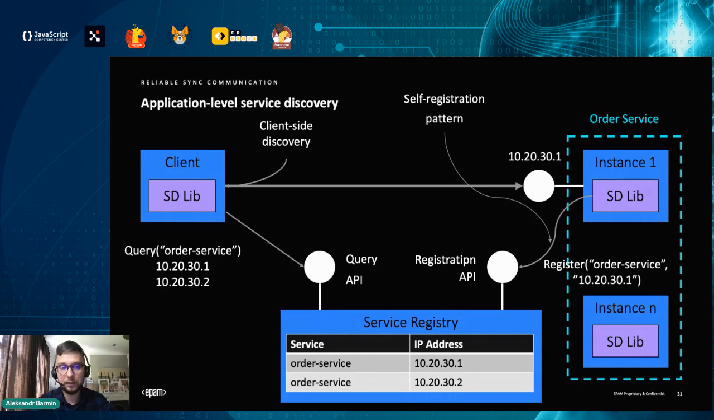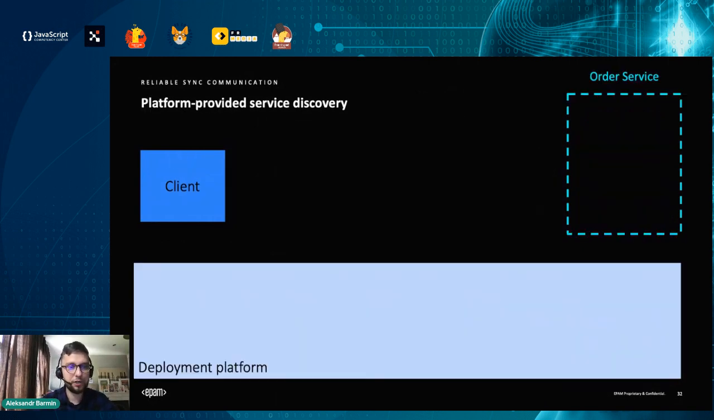And the complexity here is that if we have services written in different programming languages, some of them written in JavaScript, another in, for example, Ruby, Scala, Python, all of them should have these two components for registration and for querying the service registry. In contrast, we have an approach when we don't need to do anything on our side, and everything is maintained by our deployment platform. But honestly, it works similarly.